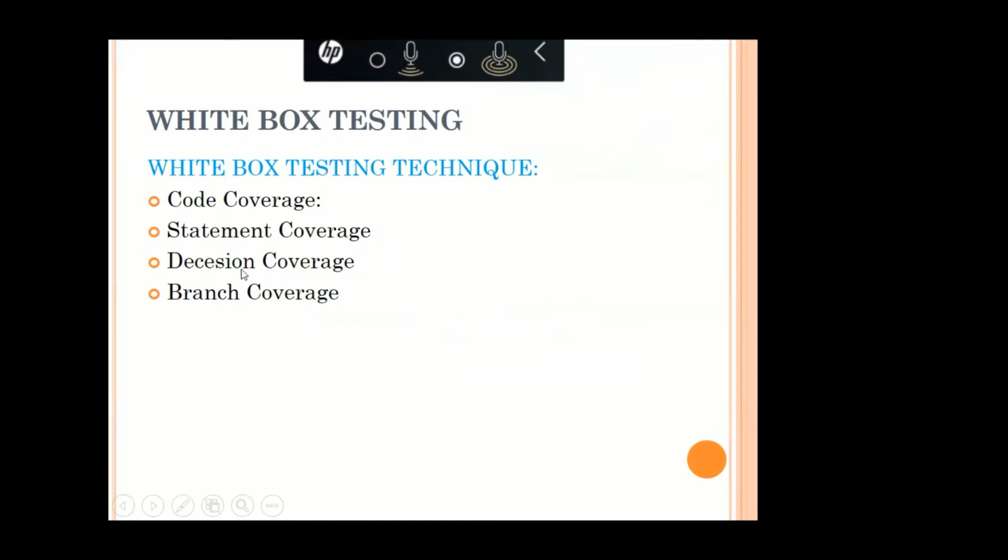Code, statement, decision, branch. Code means inside the functions, we have to write some scripting language. Statement means if-else statements, that we have to do. So by using white box testing, these are the techniques.